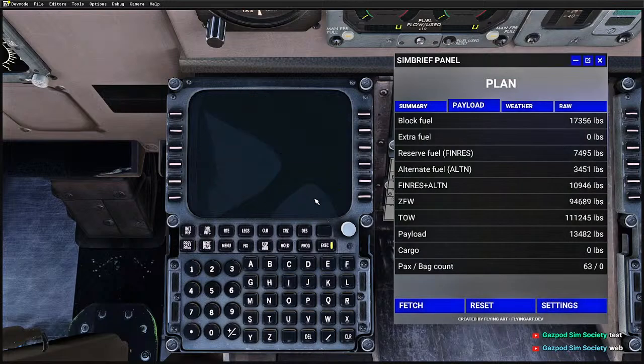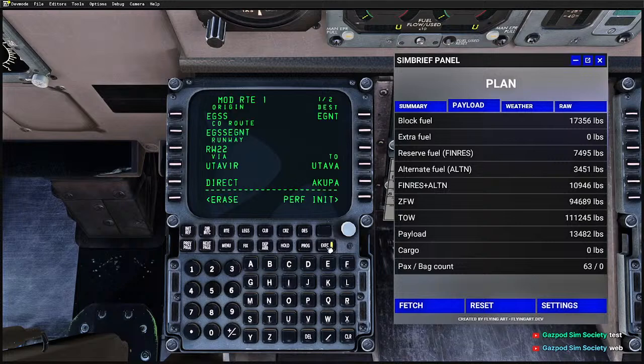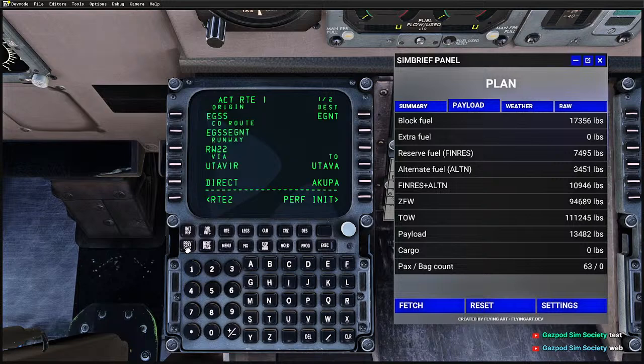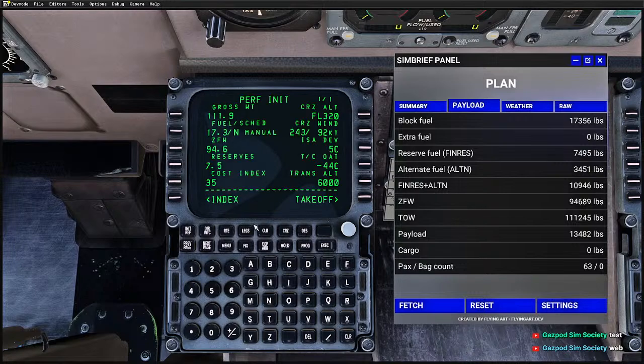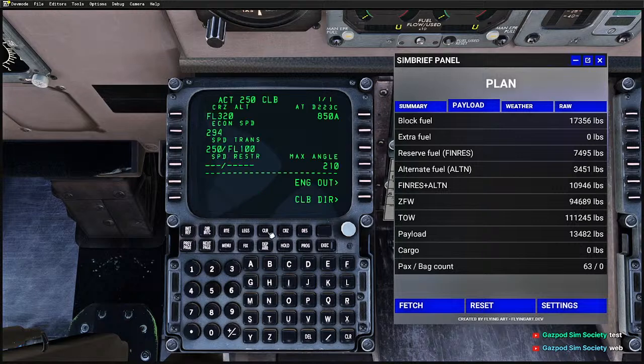So there we go. Departure, runway 22 via the Utava 1 Romeo, and we'll execute that, and then we'll be on Rimtoe, and then we'll work out where we're going to go. Performance in, so that looks fine. Next, that's all good. Takeoff, climb, economy speed 294. Let's go 265 on the economy speed. Okay, we'll do that.